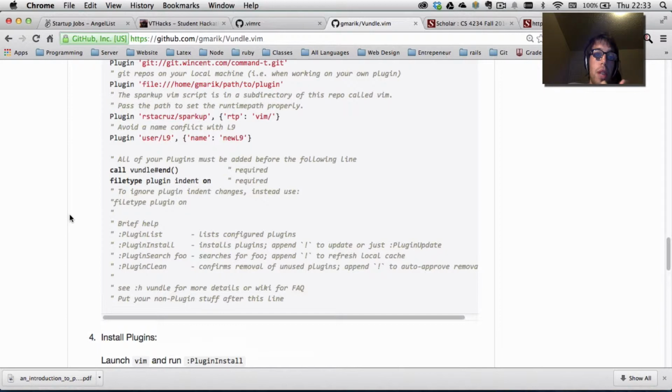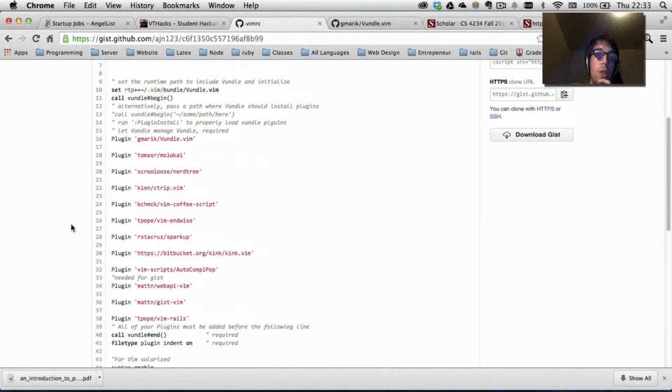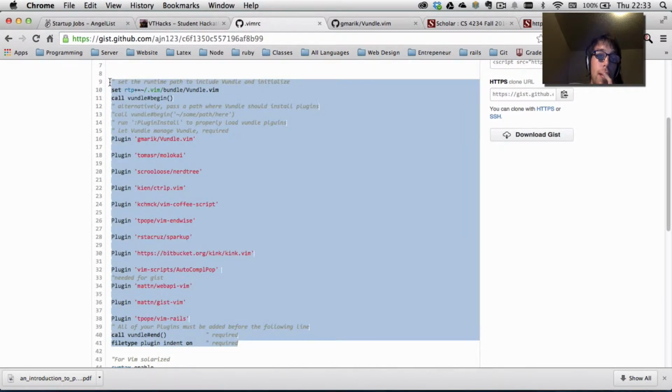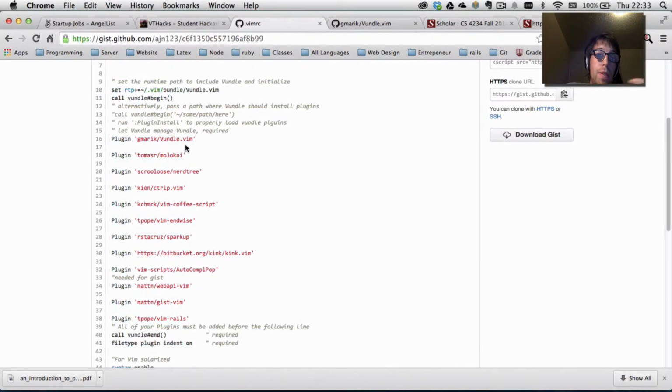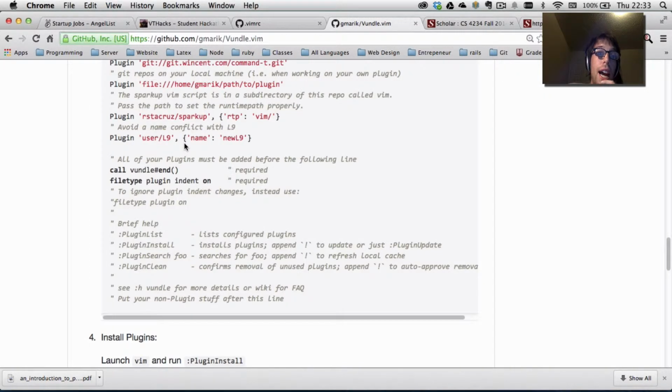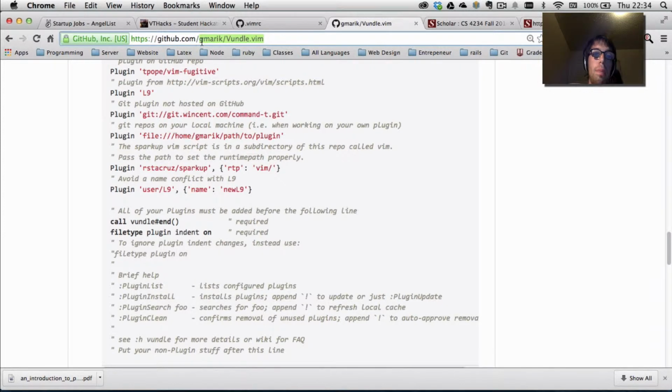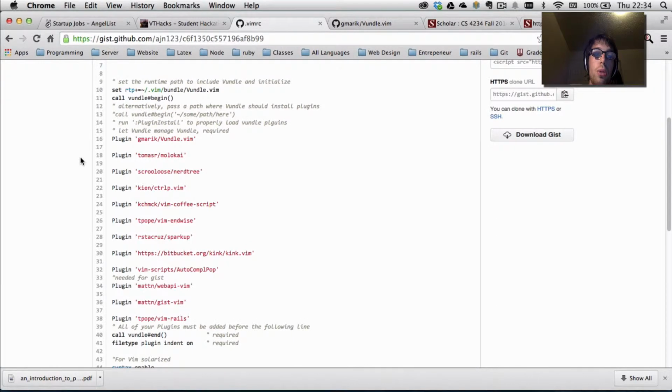So let's try this. Right now I'm going to go to my vimrc file, which looks exactly the same as what we just showed here. It has the exact same comments, and it just has different plugins after gmarik/Vundle.vim. If you'll notice on this GitHub page, at the very top, it says gmarik/Vundle.vim. You can just do Plugin and then take the last part of the GitHub URL, put that in between quotes, and then you can run PluginInstall to do that.